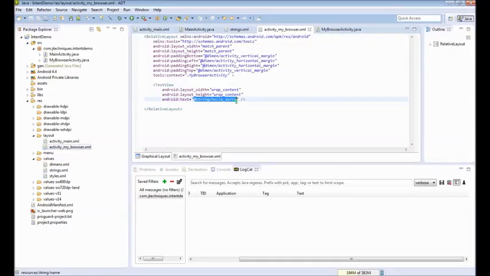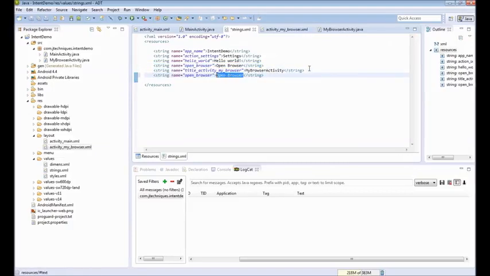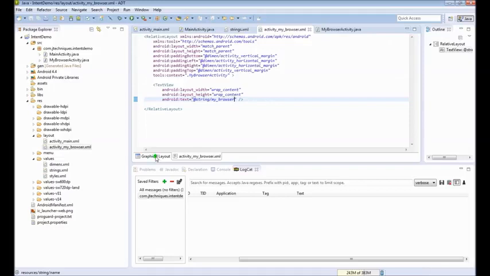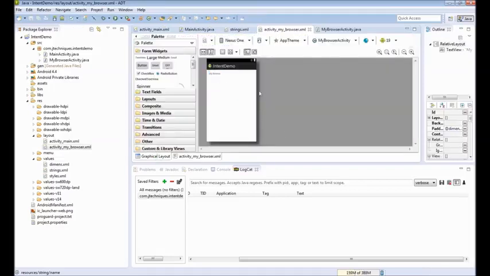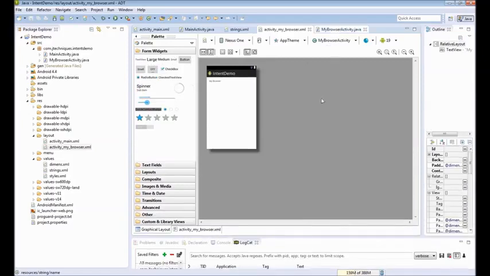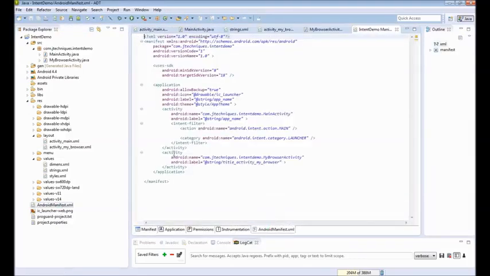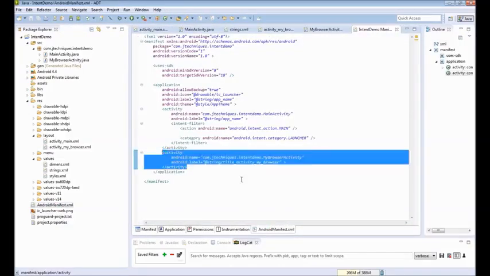We will have a string called my browser. Define this string in the strings XML. So this is our second activity, which just takes a text view. I will go to the Android manifest file and we see Android has added this activity tag when we created our activity.